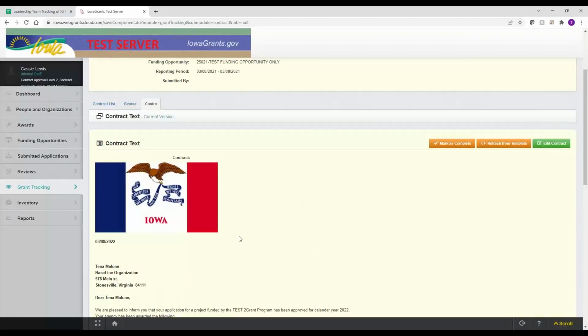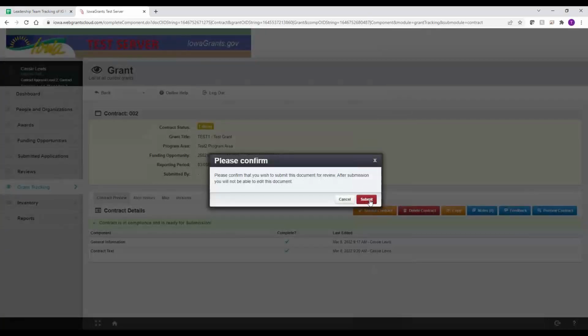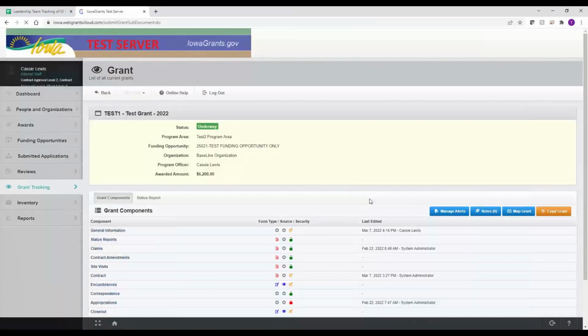And when I have it the way I want, I will mark it as complete. When I do, it puts it in editing status. Okay, I can now submit. Okay, I've submitted it. Now it's in submitted status and ready for an approval process. And you can have up to 5 approvals.